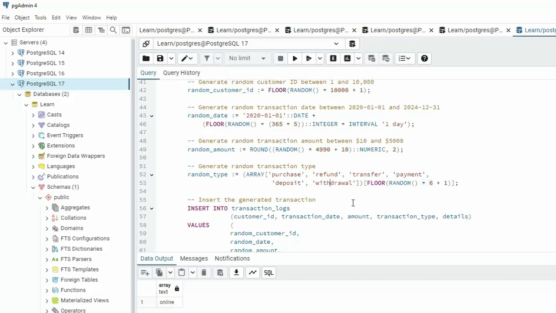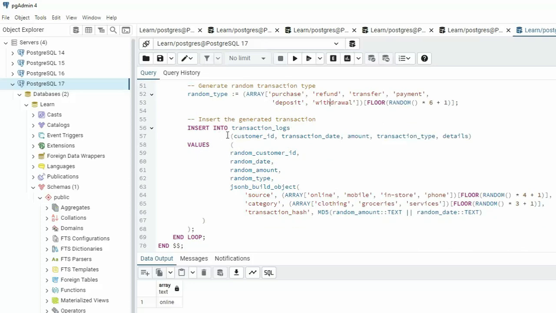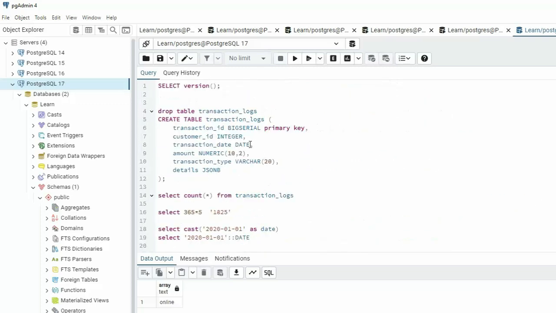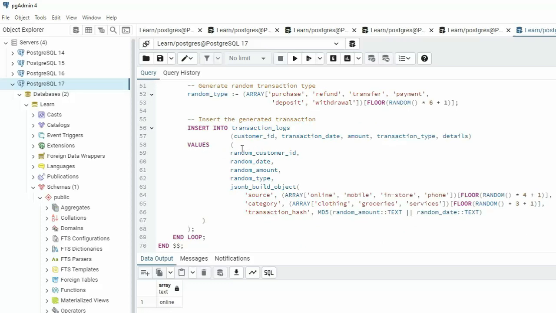You got it. Now we get to our insert statement. I'm going to insert into transaction logs. These are the columns of that table. Remember, our first column, the transaction ID, is a big serial. It will auto be created. So here you can see that I built random customer ID, random date, random amount, random type.